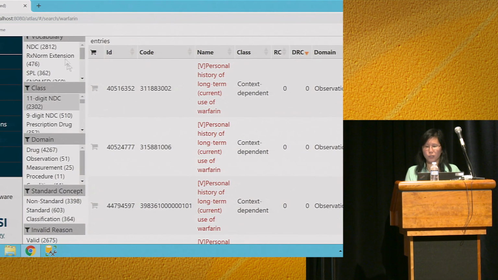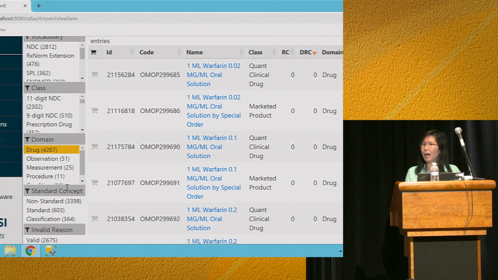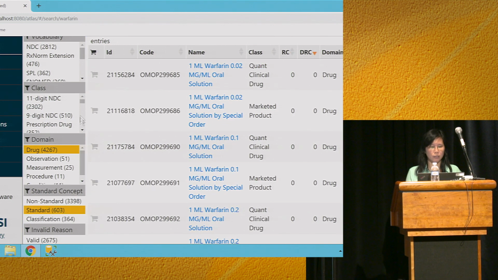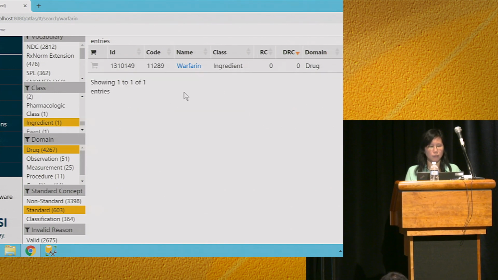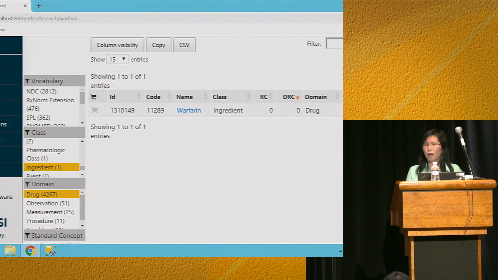Okay, so same thing like Athena, on the left-hand side, I could do filtering, right? So I know I'm looking for a drug, I know I want the standard, and I know I want ingredient. Where are you? I'm telling you, this thing's not in alpha order. Oh my goodness, I found it. Okay.